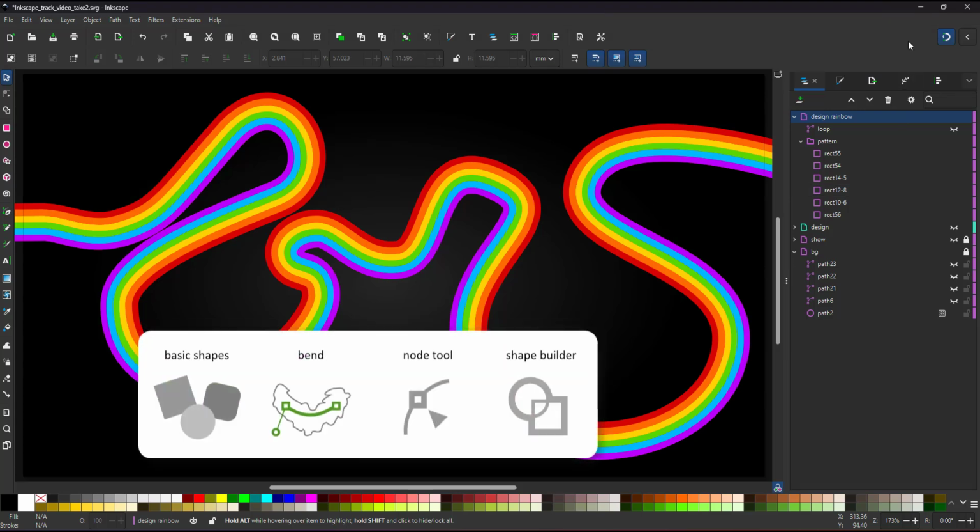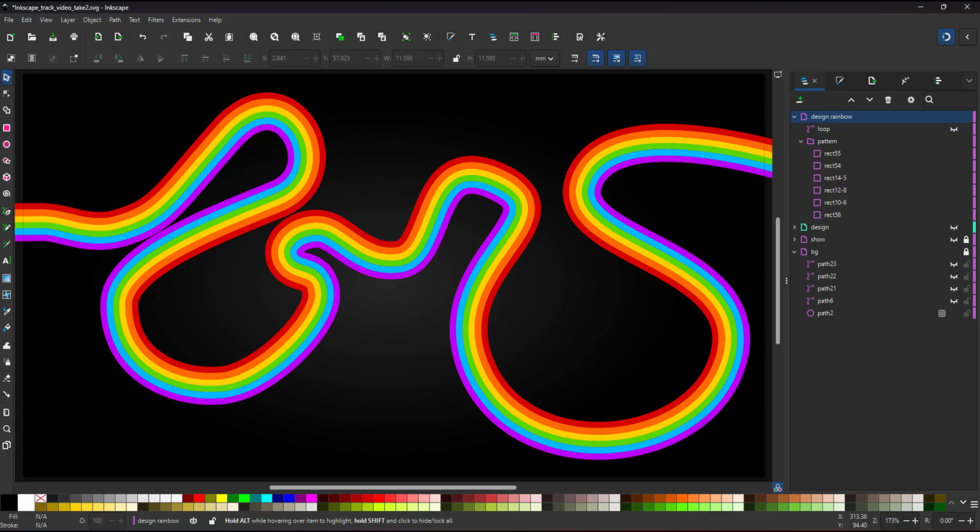In this video, I used basic shapes, the path effect bend, the node tool and the shape builder to create the multicolored track loop and the rainbow path.